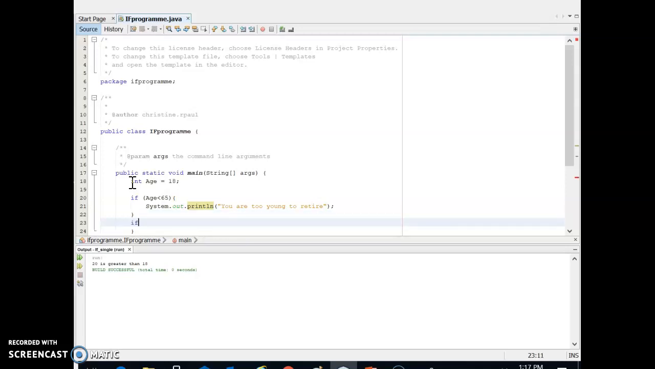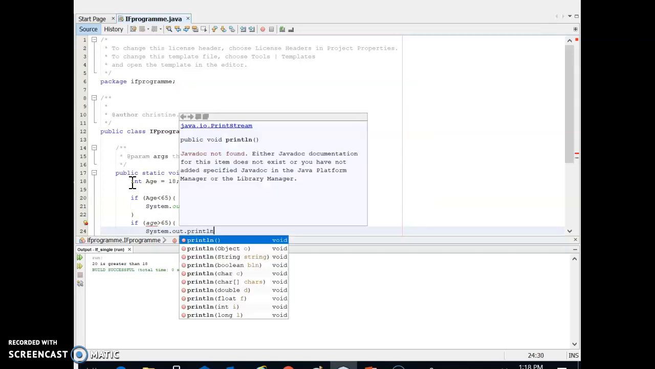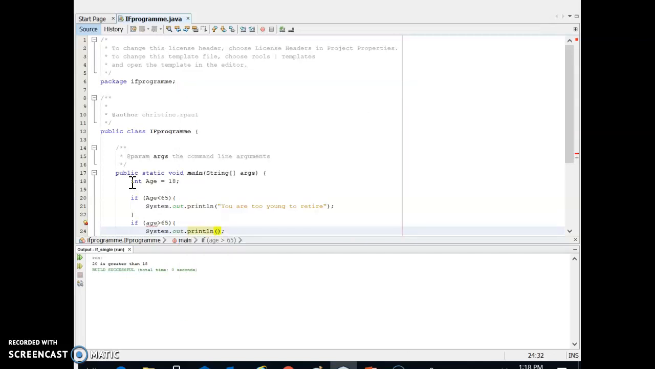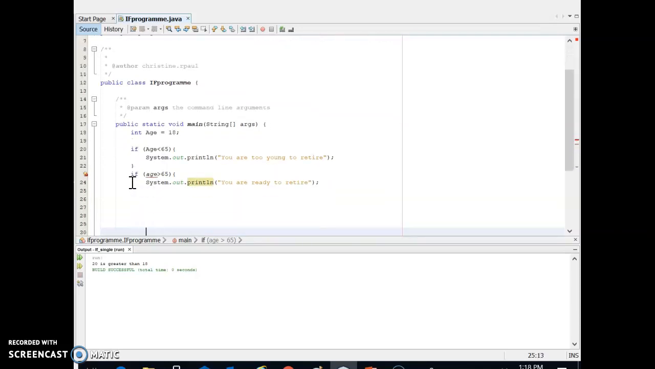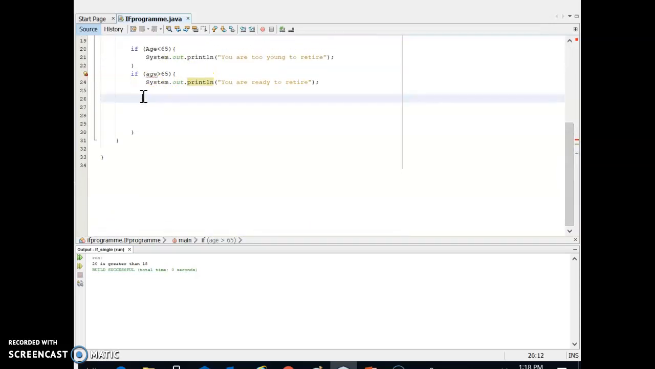So let's see if age bigger than 65, then we say system.out.println open bracket you are ready to retire. So just make sure everything is there.